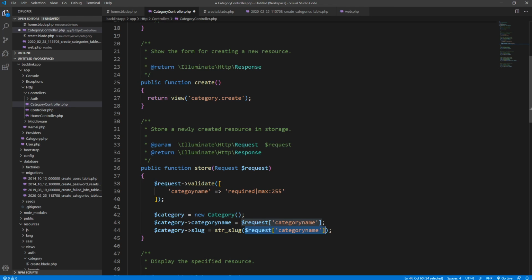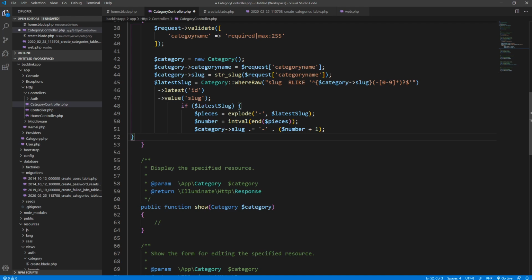Basically, it strips everything down, and spaces will be replaced by hyphens and stuff like this. So I just copy and paste the code from the existing code to speed this tutorial up. But I explain it.